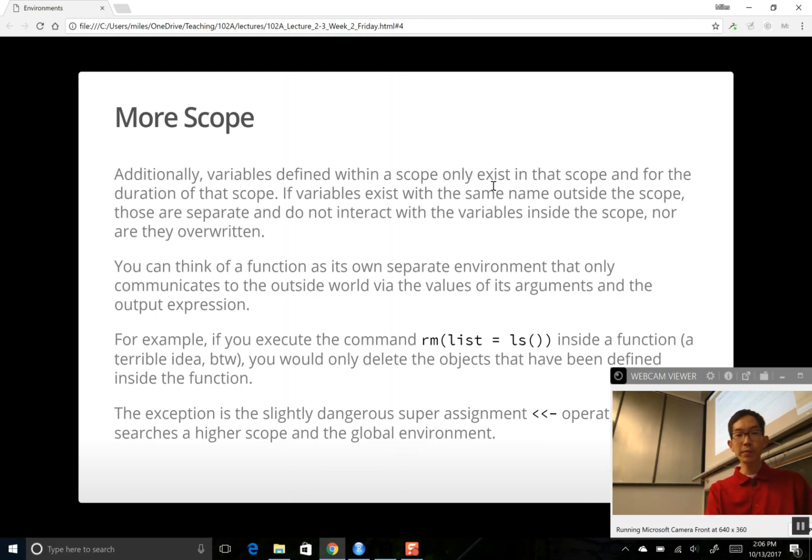Okay? So you can think of a function as its own separate environment that only communicates with the outside world via the arguments that come in and the output that goes out. And everything else is kind of enclosed in there. So, for example, if you execute the command rm(list = ls()) inside a function, which by the way is not a good idea, you would delete all the objects that have been defined inside the function only. You would not be deleting anything outside of the function. So everything in the global environment is unaffected.